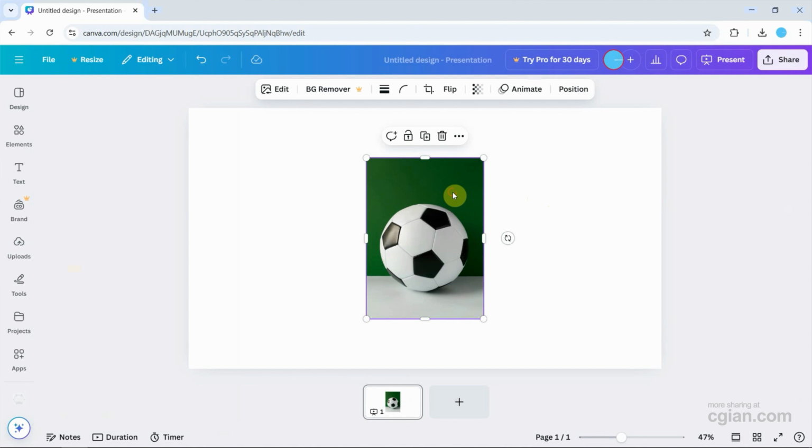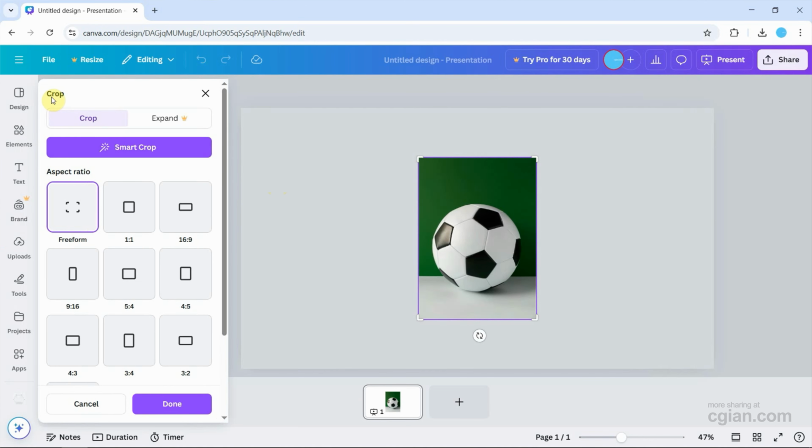Now we can select the image and then double click. We can go to crop. I suggest to use freeform and then we can adjust the size of crop area. Next we can see that there is a circle at the corner of image.